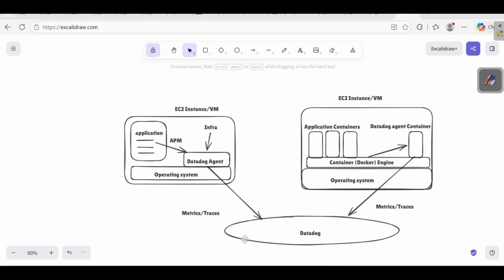Hi all. In my last video, we created one EC2 instance. On top of it, we installed the operating system. On top of the operating system, we installed the PetClinic application. Then we installed the Datadog agent. By default, the Datadog agent will collect infrastructure metrics, that is nothing but your CPU, RAM, disk, everything.